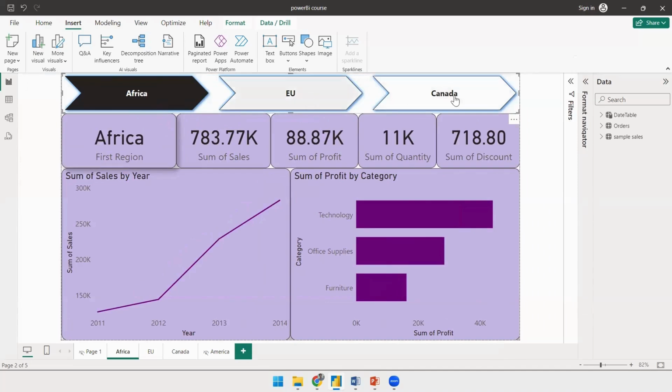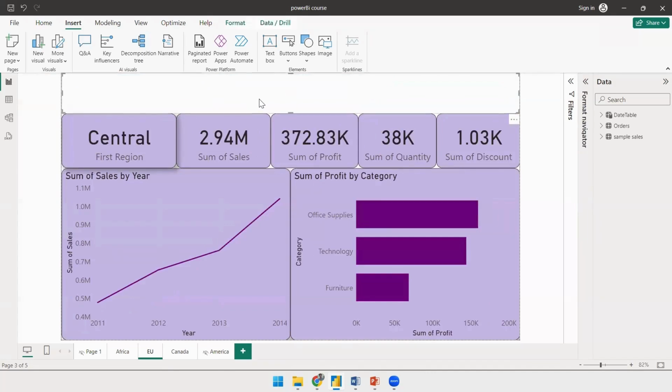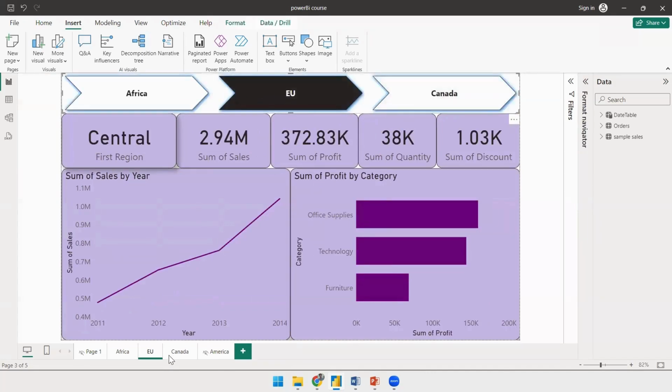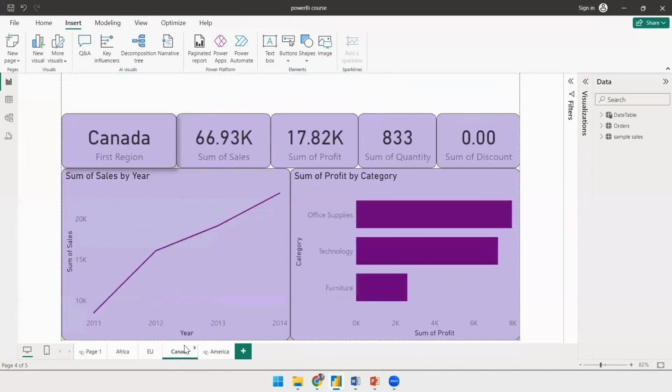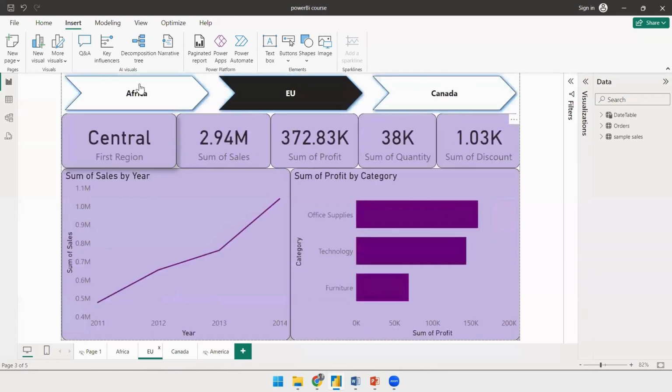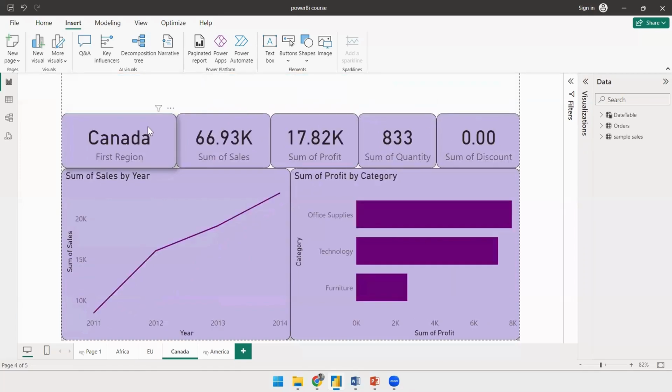Now, after we have created these page navigations, you can copy that and then paste it on the top of every page. Why am I doing this? Because right now I haven't provided anything in this Canada page. If I go to this EU page, here I have this page navigation. If I just press Control and click on Canada, you can see that it is redirecting me to the Canada page, but it is not showing any option to go back to the previous page where I was or any other page. So for that purpose, I'm using the page navigation on every page.